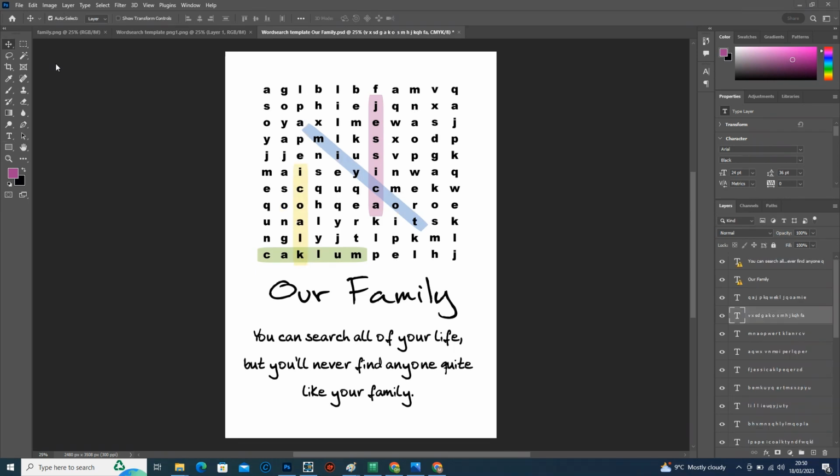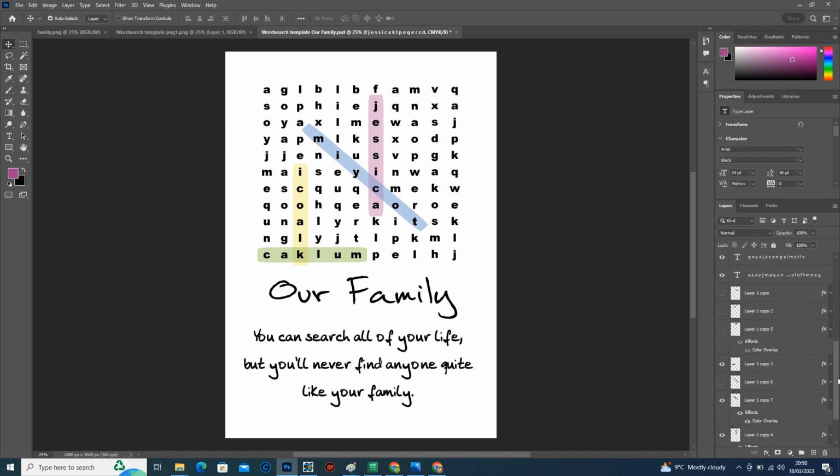So now I have got all my names hidden within my word search. What I need to actually do is move these highlights just about here. I just need to go down and actually select them. So this is where your layers are really, really important. This is where you need to go in and actually find where your layers are, which ones are selected.